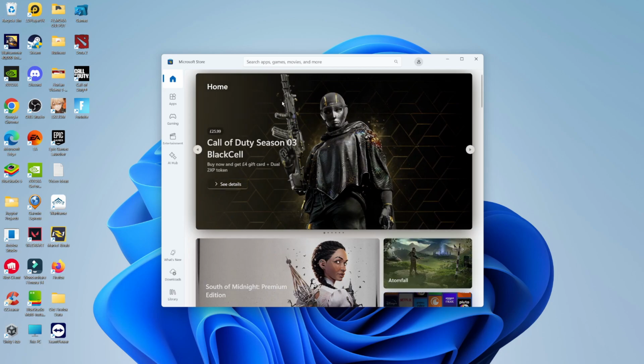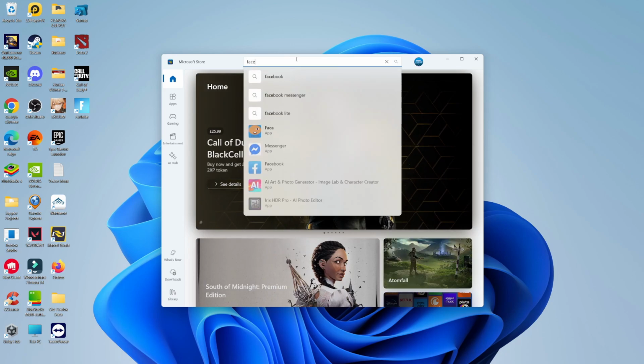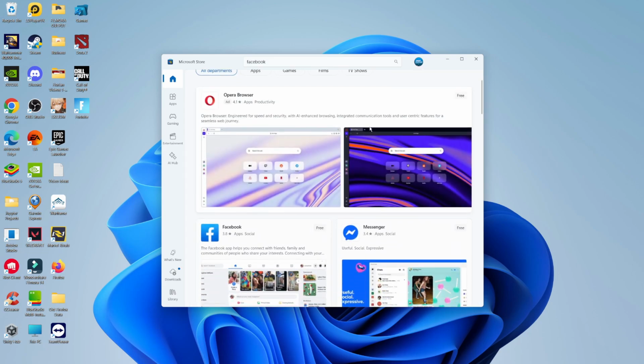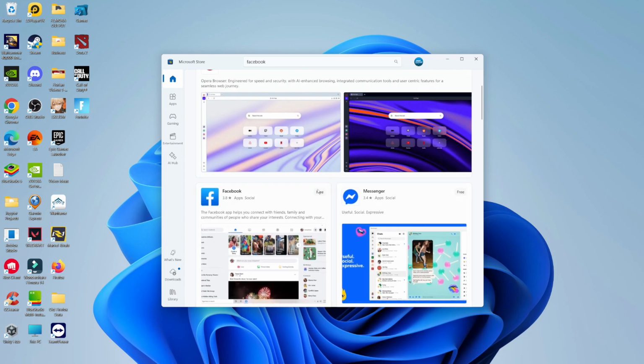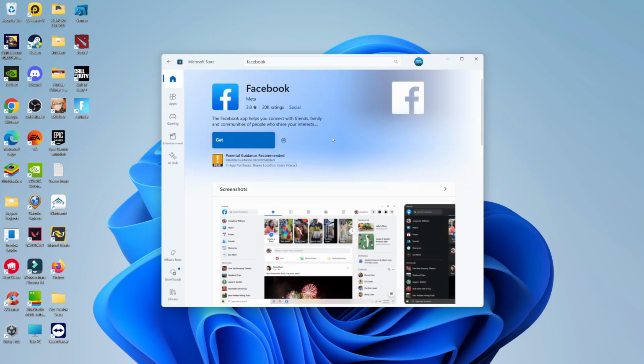Once the store has loaded through, come up to the search box at the top of the store, and in here you want to go ahead and type Facebook, and then you can search for Facebook. Then you can see we got Facebook here. You can see it's free. There's no payment or anything to download the app. Just give it a click to be taken to the app page.